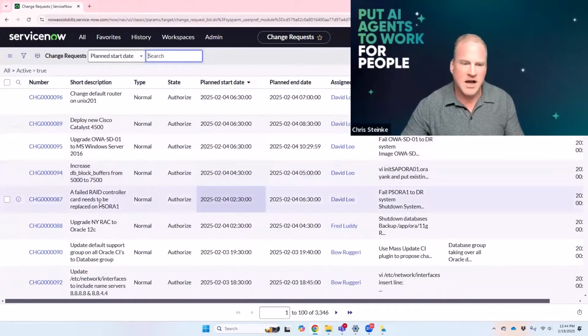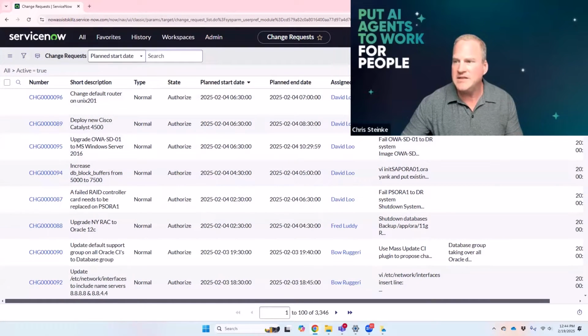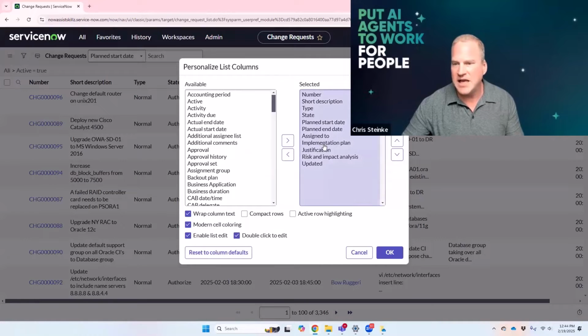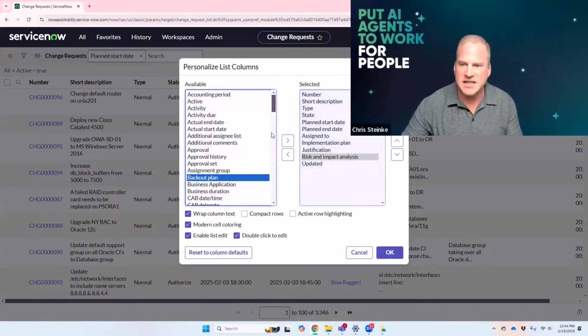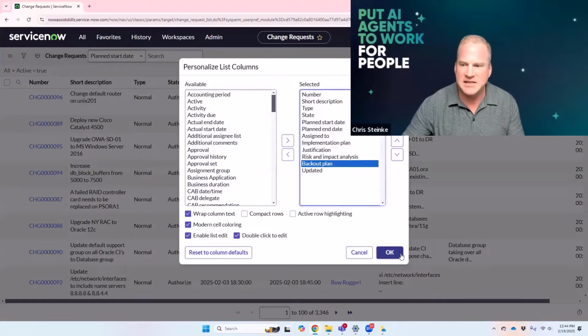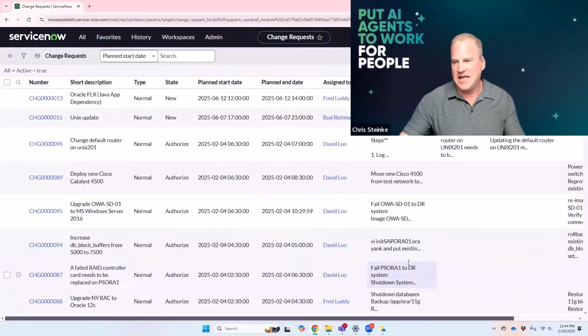Right. So here I've got different change tickets within the system. You can see some different fields are available. Now I went into my personalized list, and because I want to know about implementation plans and justifications and risk analysis and backout plans and things like that, I can add them to my list just to make it easier to scan the data.